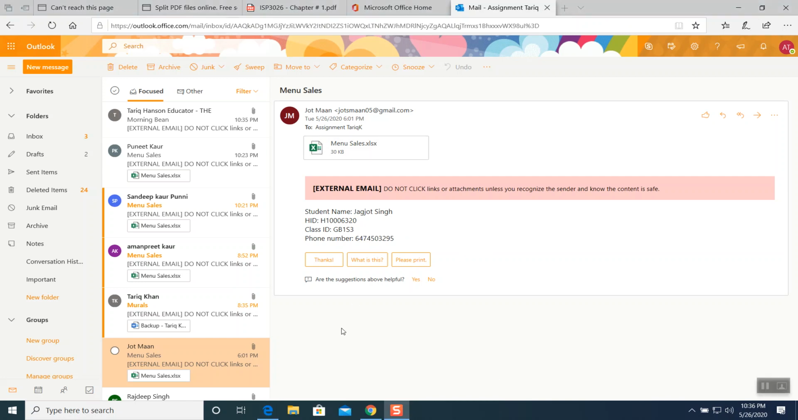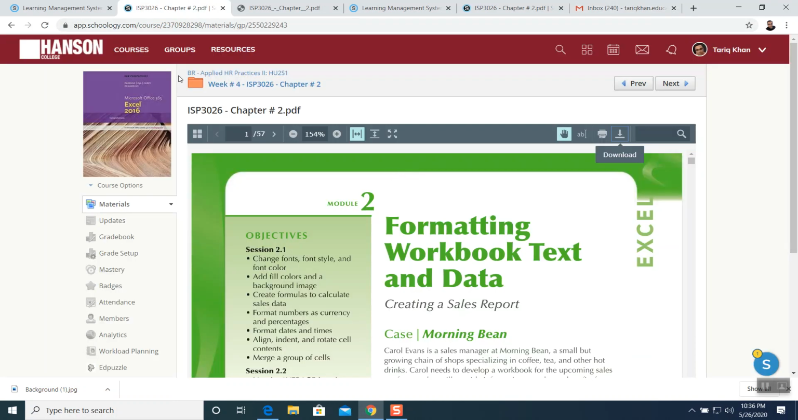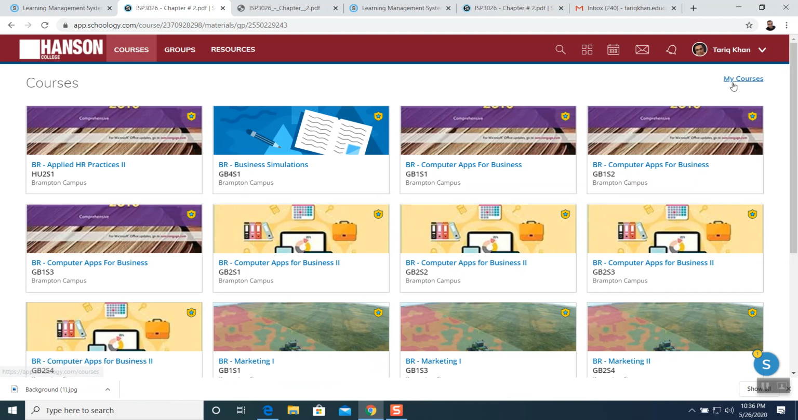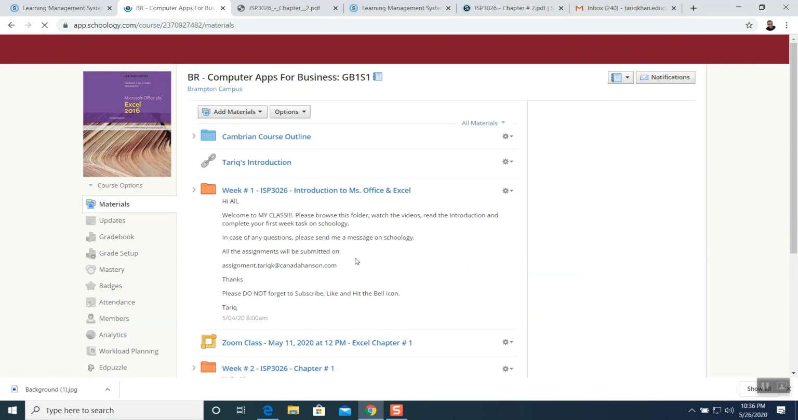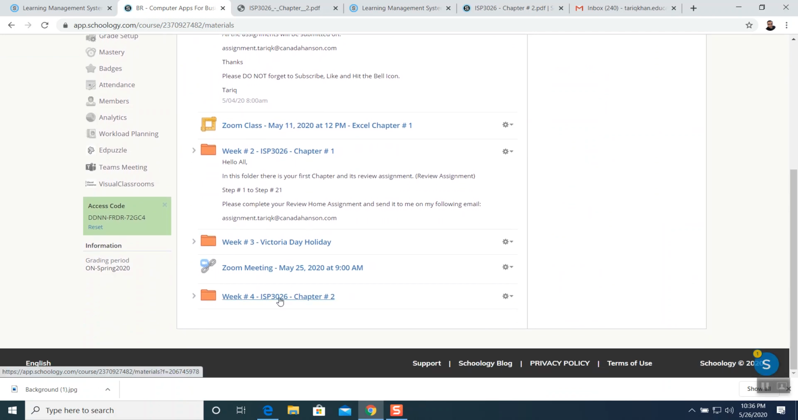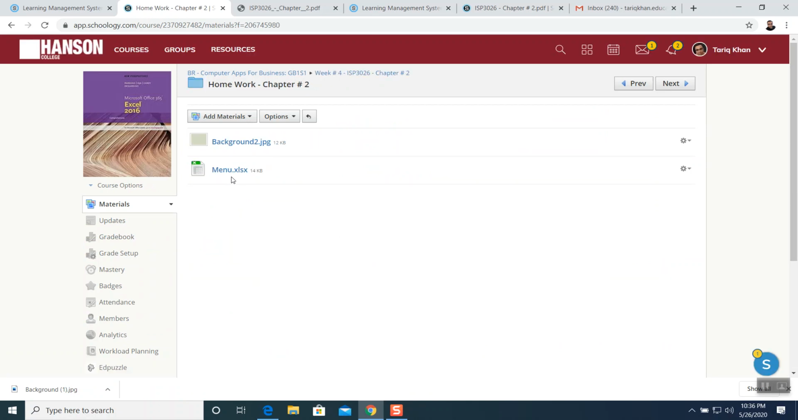Next one. Now, what are we going to do with our homework file? Where is the homework file? So let's take a look. You go on your Schoology, you go in your course, and you're able to see where is my homework file. So my homework file is right here. Homework chapter number 2. Click on it. And you have menu sales and you have background. You have to download these two files to start your homework.